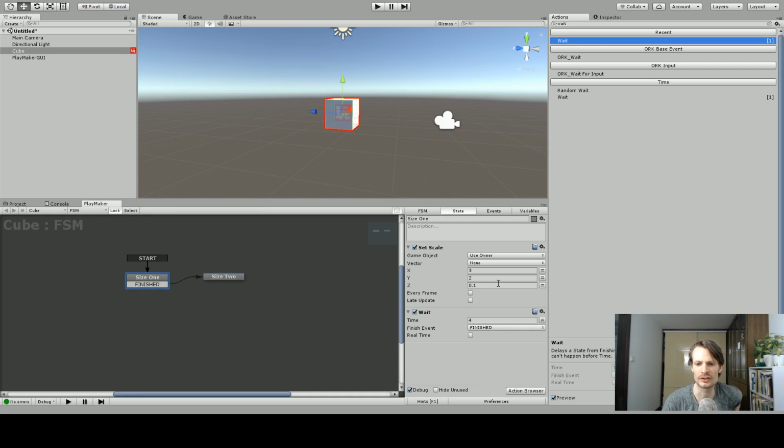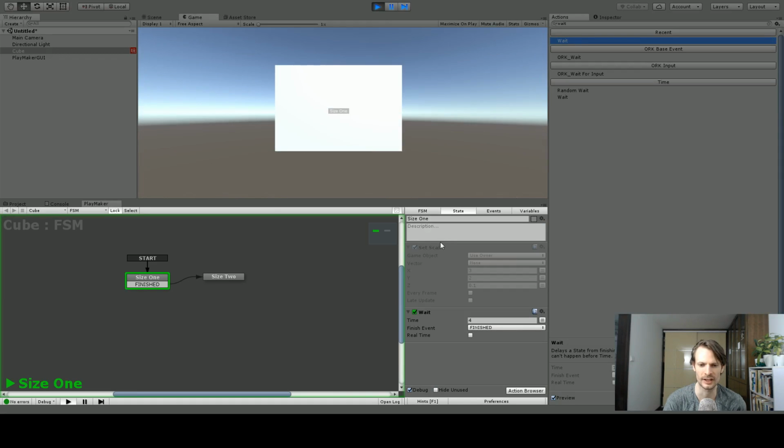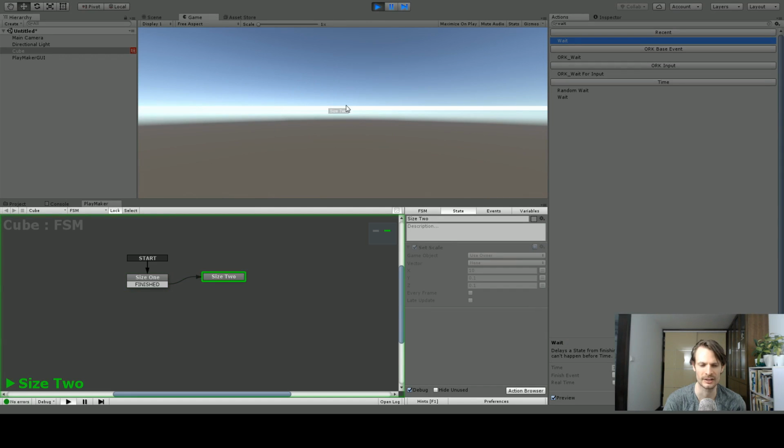Now actions don't happen exactly at the same time, but they do happen in order here along what we can call a sort of timeline. So set scale will happen first, then wait, and if we had another one, it would happen after, and so on and so forth. So the order you have can matter sometimes. So let's play this. So we're on the first state, and we're in the wait. We're going to wait 4 seconds, and then change to the next state called size 2.